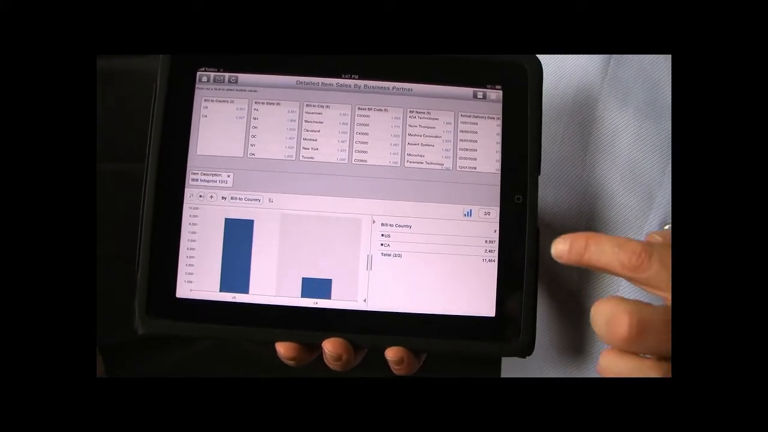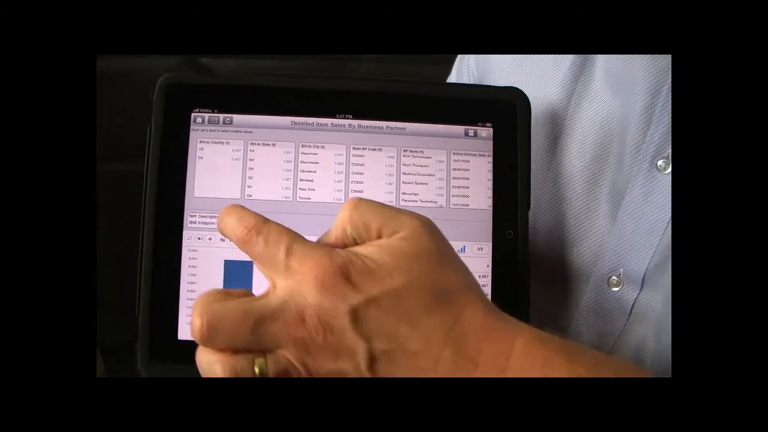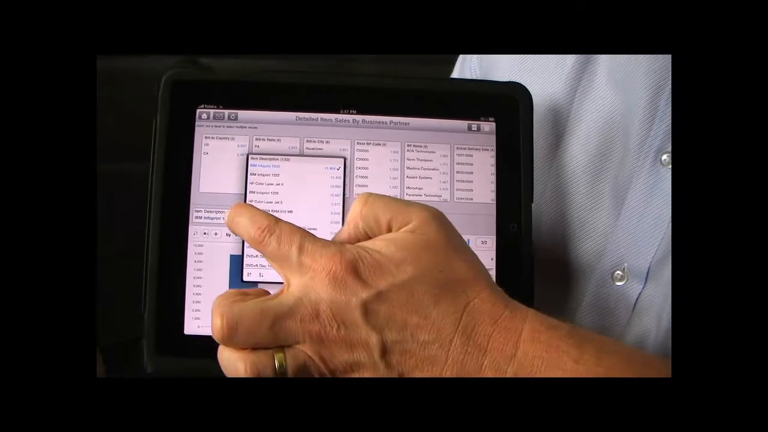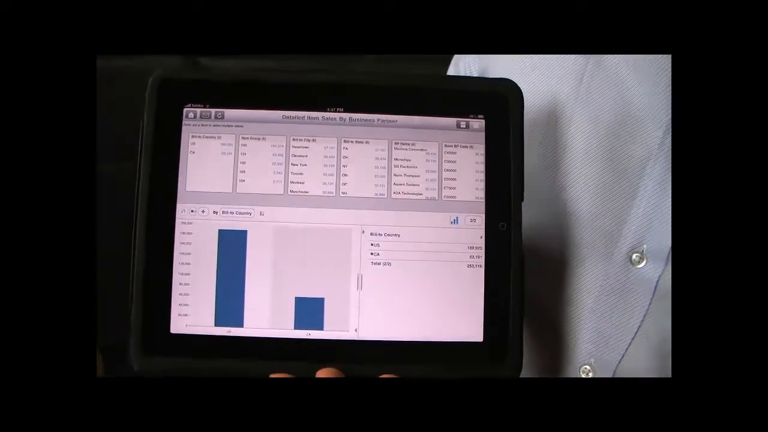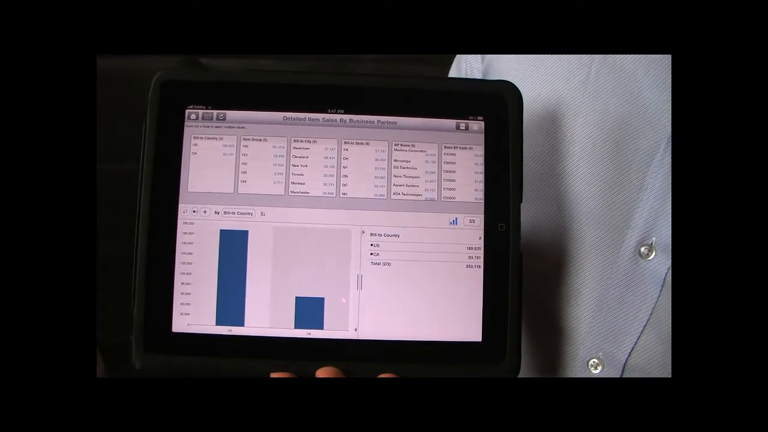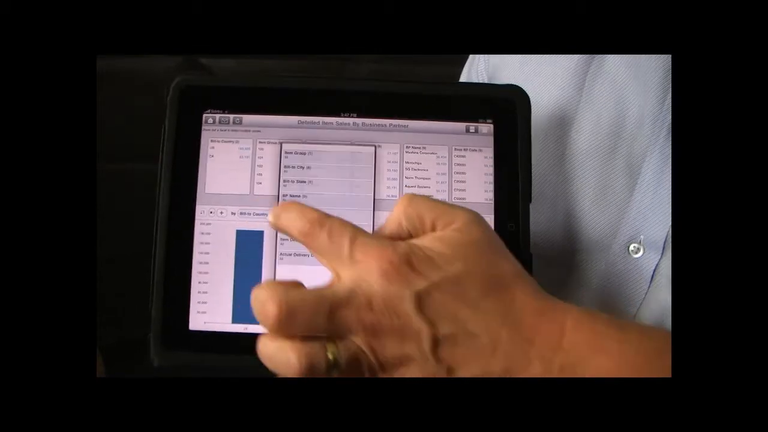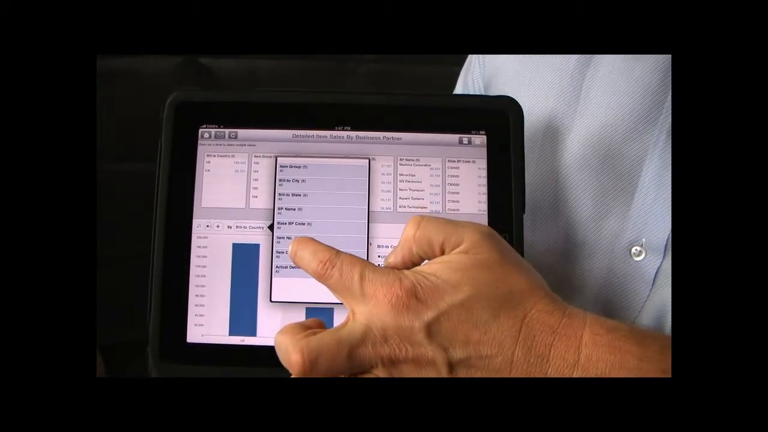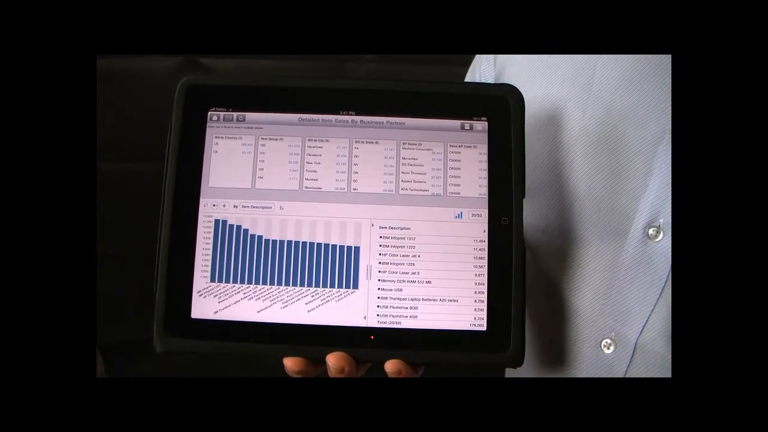Let's now go back though. I'm going to get rid of that definition, so I'll just close that. That now brings me back to all of my data, and I'm looking at it by Bill to Country again. So let's go here into Bill to Country, and I'm going to go back by Item Description again. Makes it nice and easy to view.